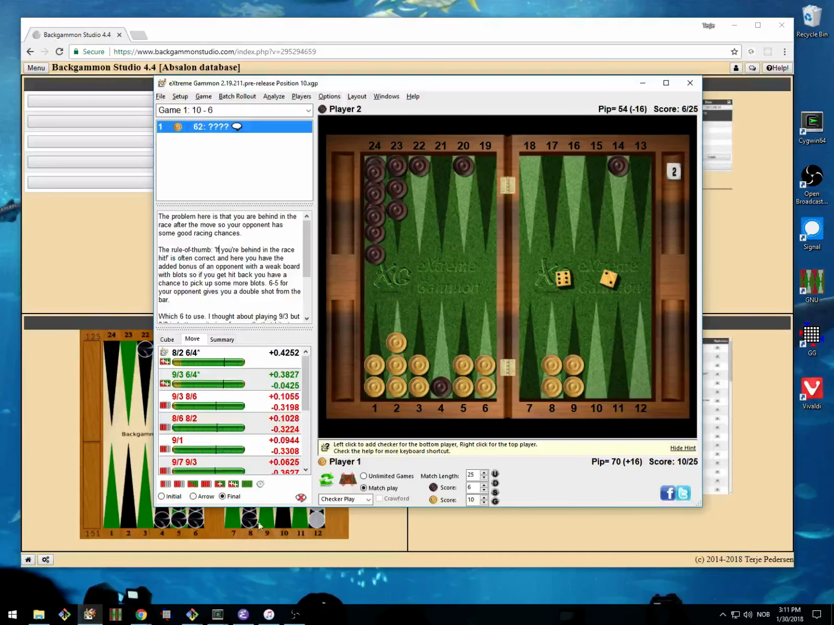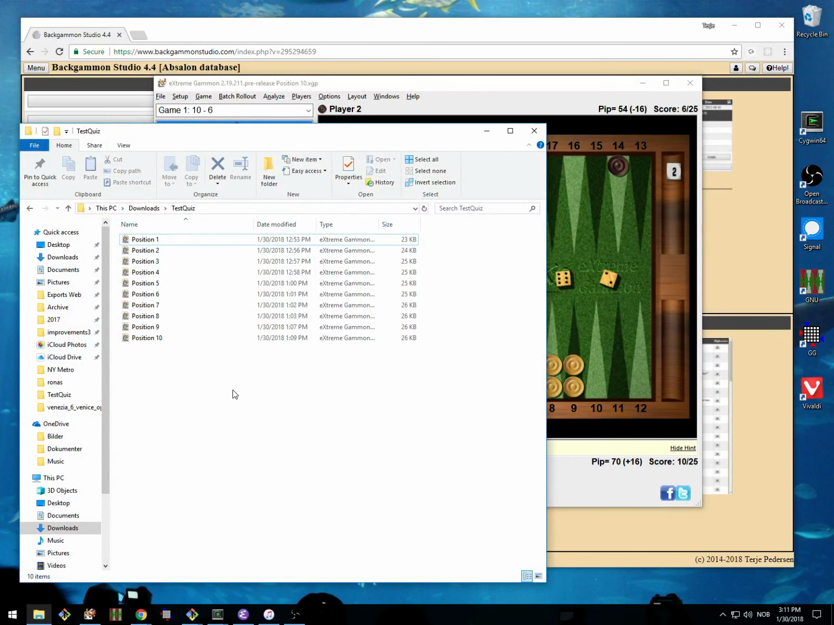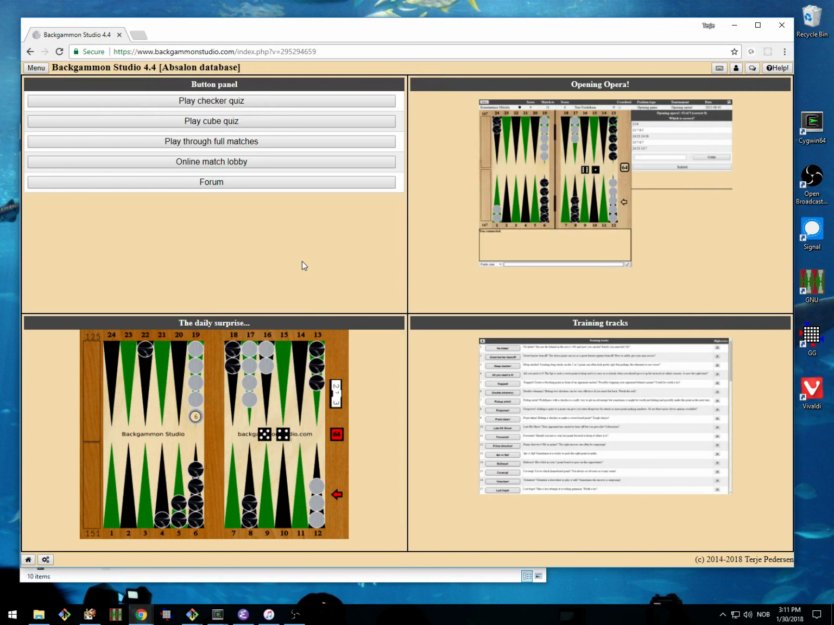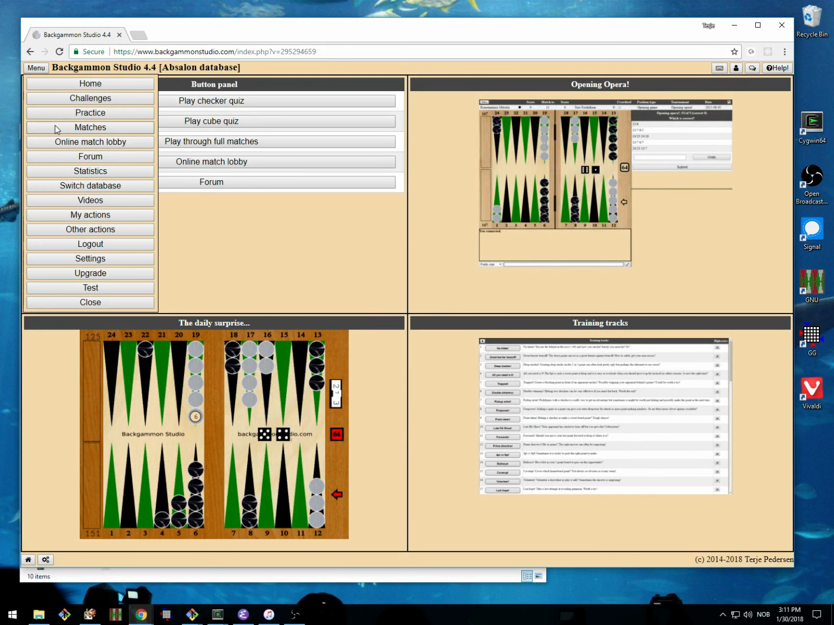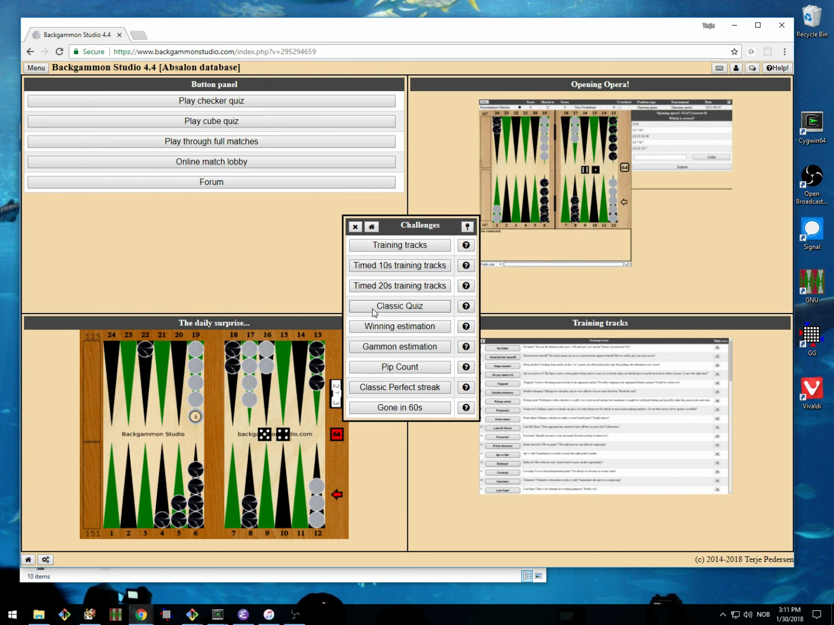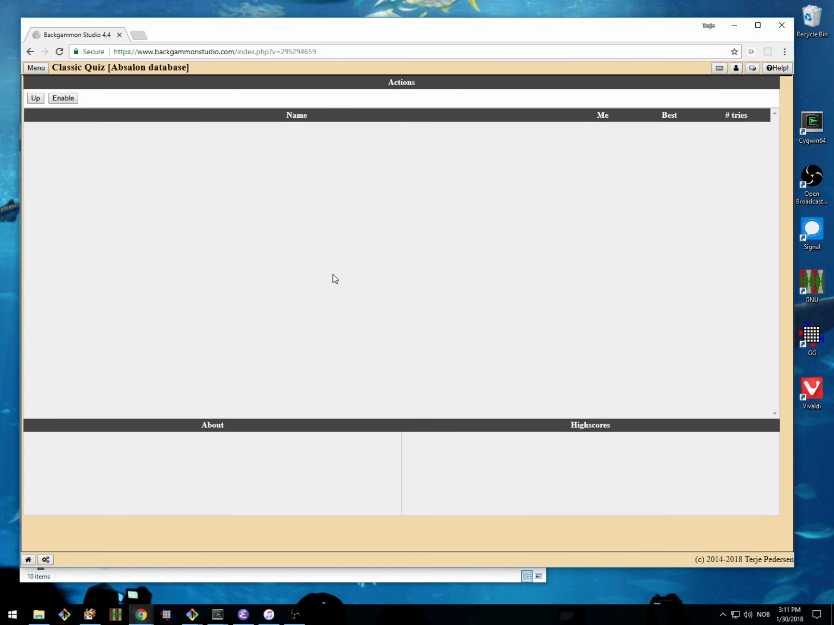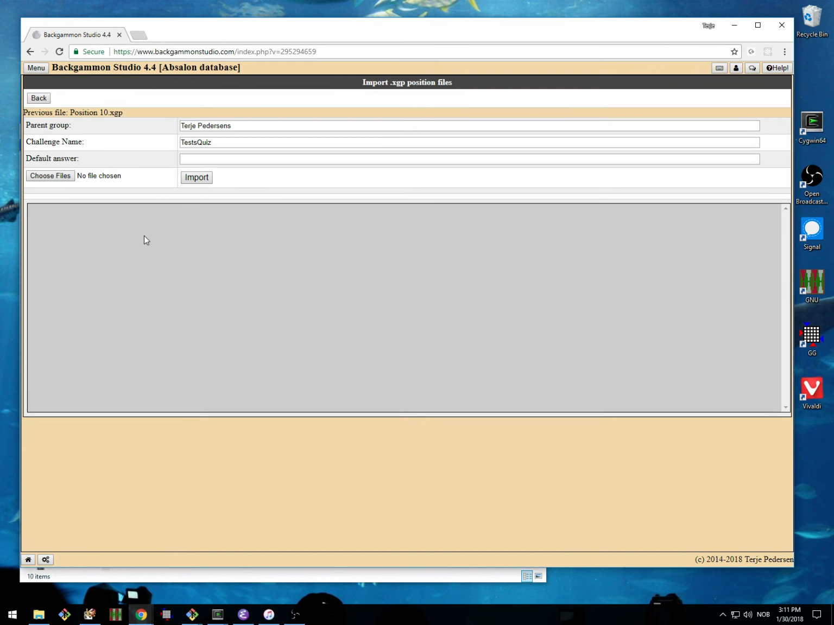So you have a position, you analyze it, and you add a comment, and you create a few of these to create a complete challenge. And I created 10 of these positions. And what you then do is import it into the database. Let me see, menu, that's challenges. And this is the classic quiz type, and there's nothing here, but if you're an admin you will have access to this import menu option.